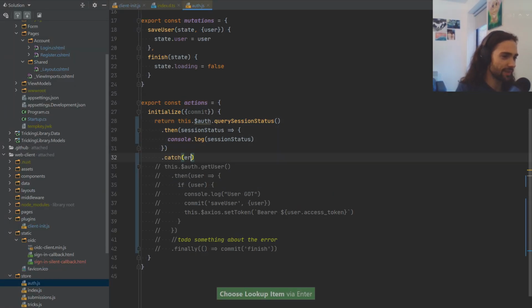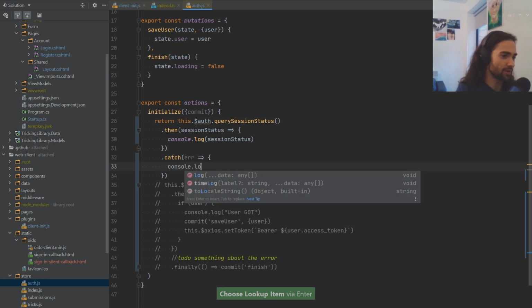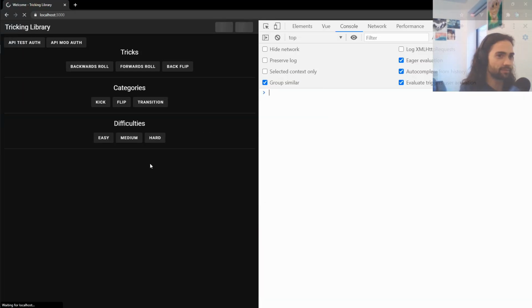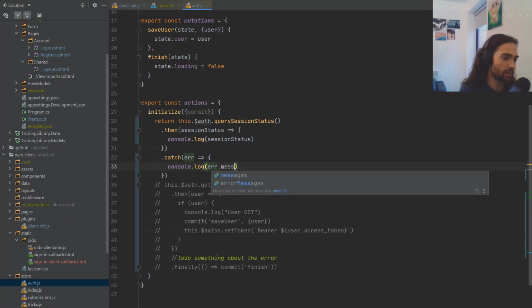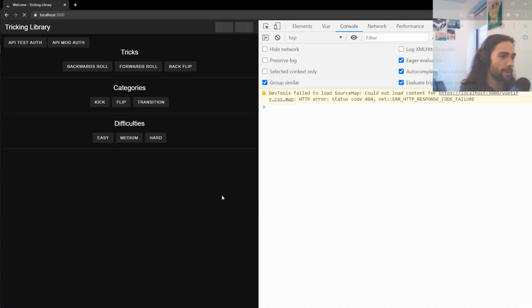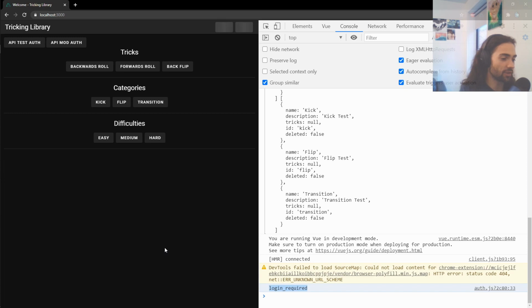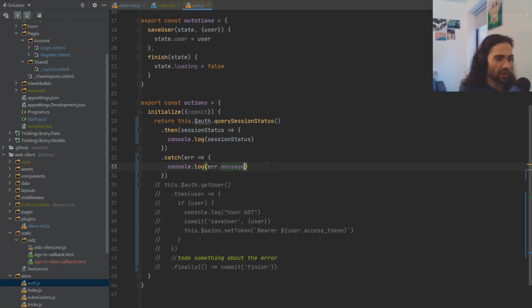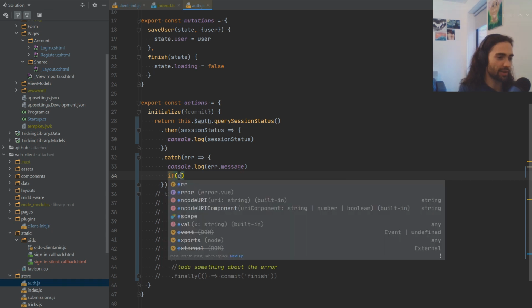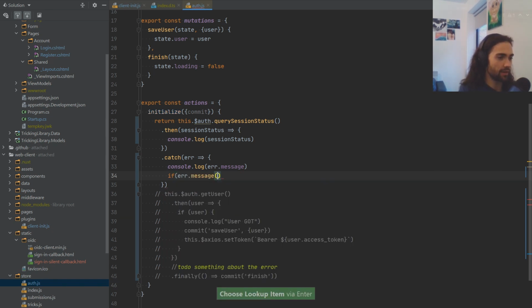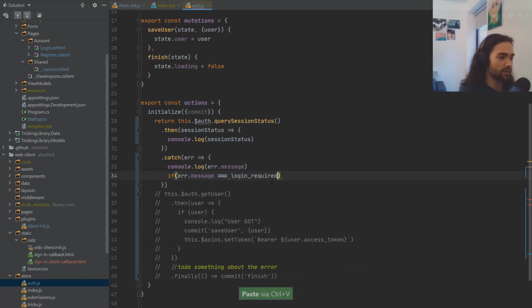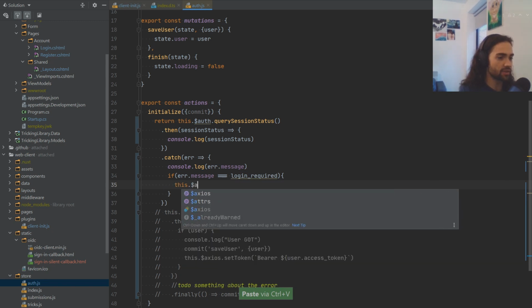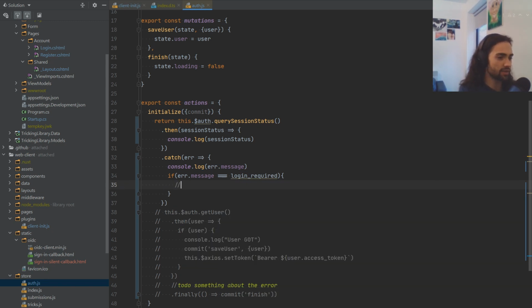So let's catch error, console log error. Let's go ahead, give this a Control F5. There is our response. We can give this a message, right? And we can refresh this. And there it is, login required. So whatever we want to do with this information, we can. So let's go ahead and say error message like that. And we'll say equals login required. We will use this auth to actually, let's just clean up here.